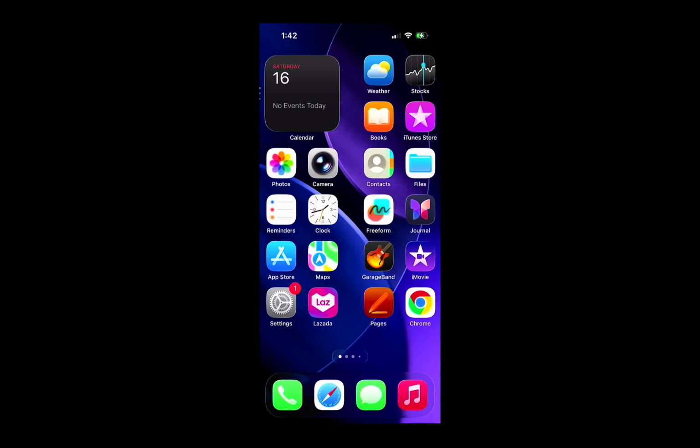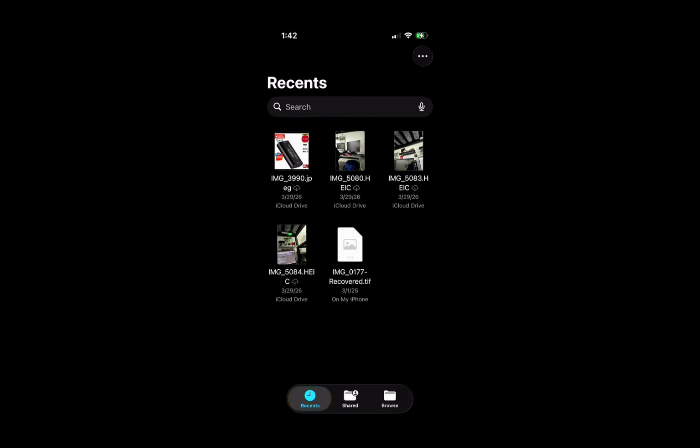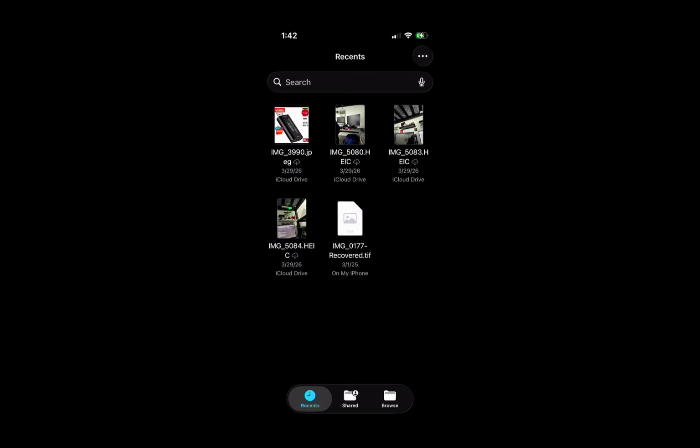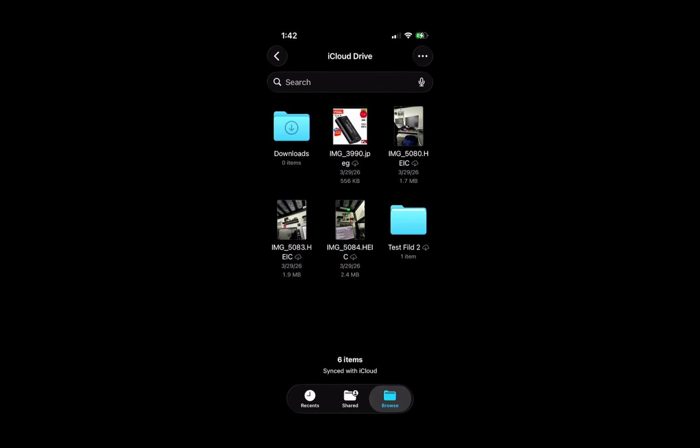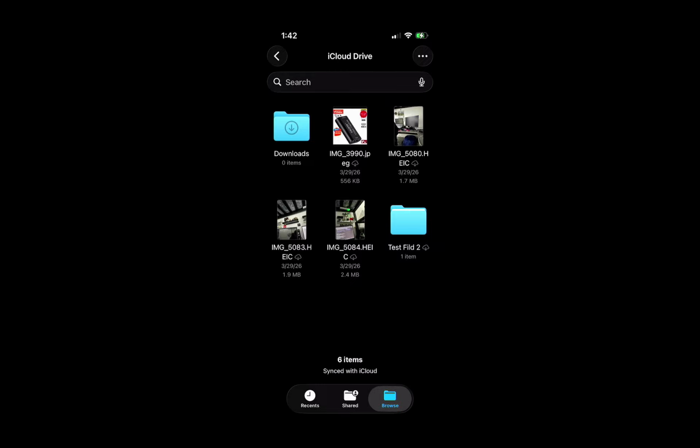Start by opening the Files app. This is your iPhone's built-in file manager, and it's where Safari places downloaded files by default. Along the bottom, make sure you're on the Browse tab, which shows the locations available on your device. From here, you'll choose either iCloud Drive or On My iPhone. iCloud Drive stores files in your iCloud and keeps them available across your Apple devices, while On My iPhone saves them directly on this device only.